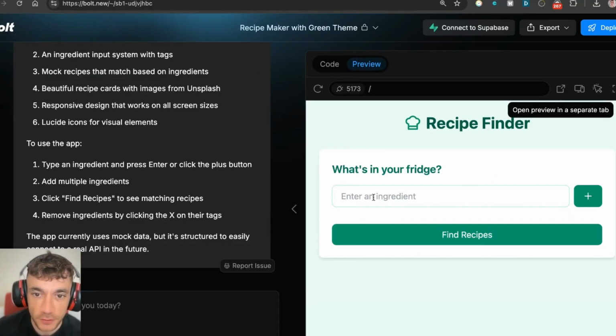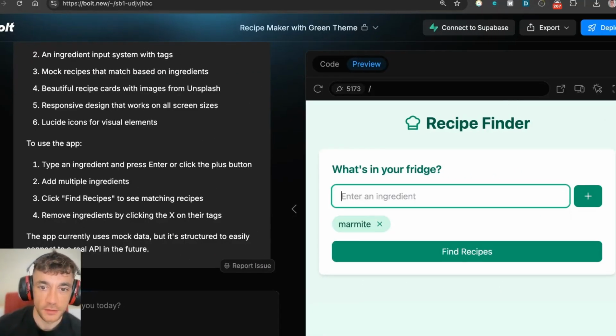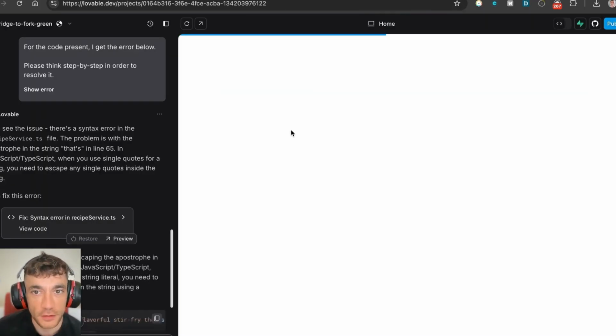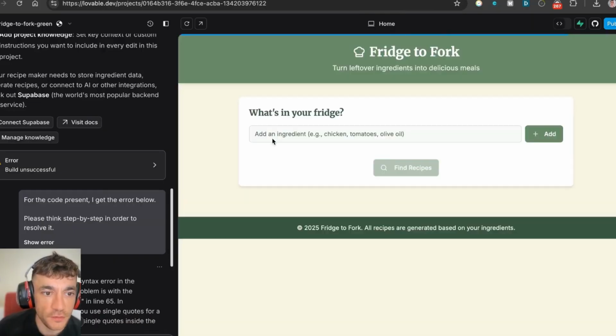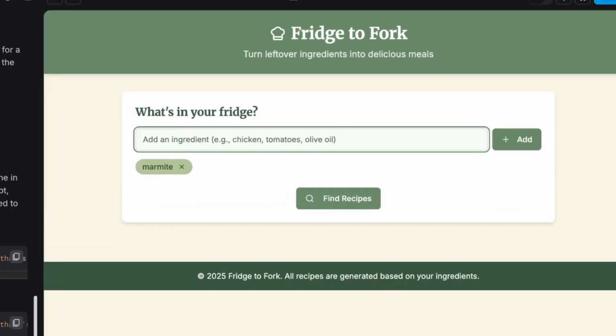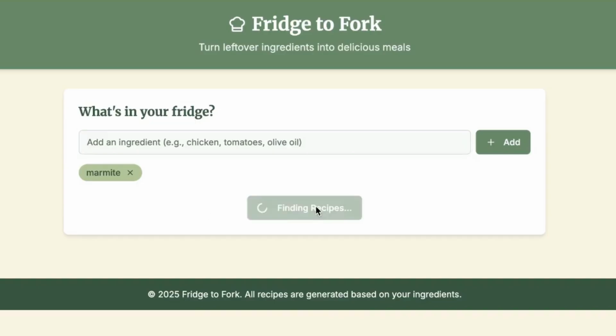Bolt.new, paid tool. You type in Marmite, you click on find recipes, it doesn't do anything. No matter how hard I click that button or how many times. Loveable, it broke on the first attempt, but it has come back to us with an idea right here. So I'm going to put on find recipes, type in Marmite, hit find recipes. Is that going to work?